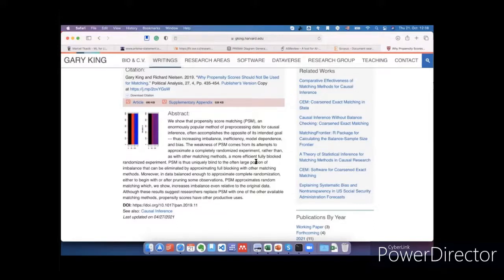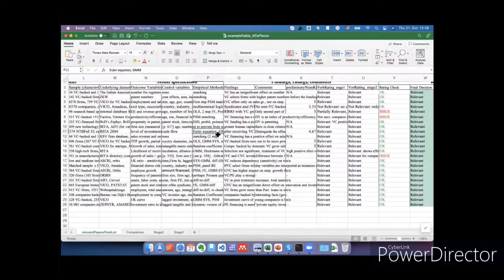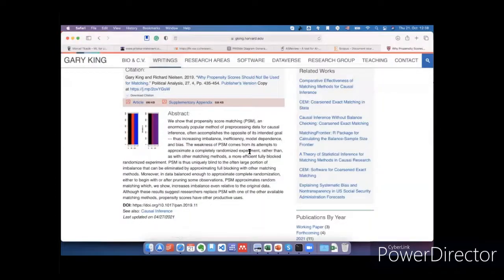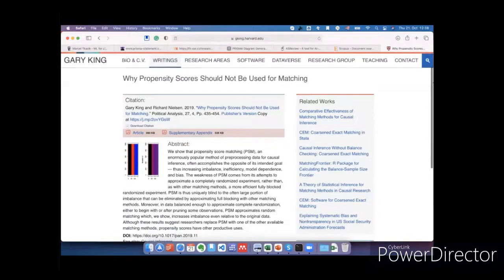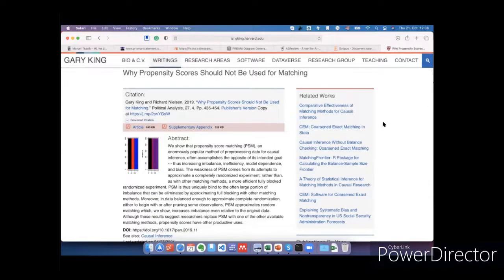So many papers, basically most of these papers, use matching, and there is evidence that it doesn't work. And I hope I'm not going to make anyone angry right now. And what should you use? There is a solution to it.